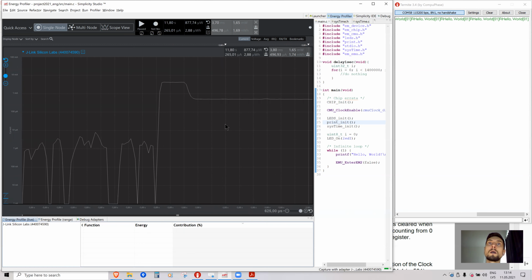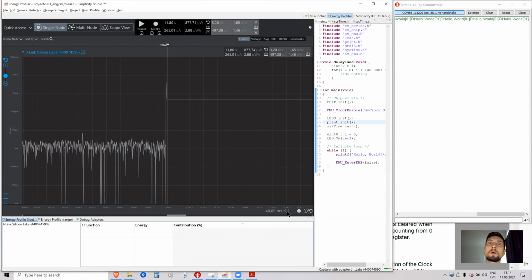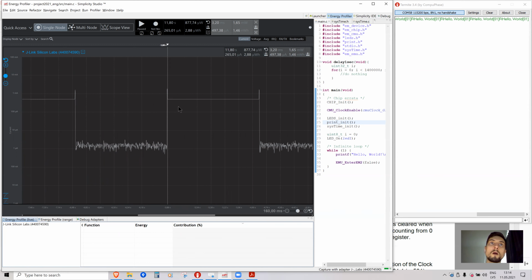Then it sends the hello world message, and then it goes to sleep, but the LED stays on. And as you can see, practically all of the power consumption in this higher current consumption period is just LED current, 0.49, just as we calculated in the calculator.